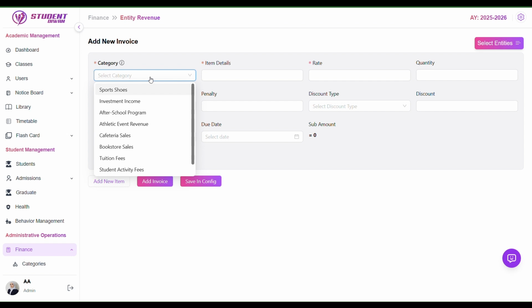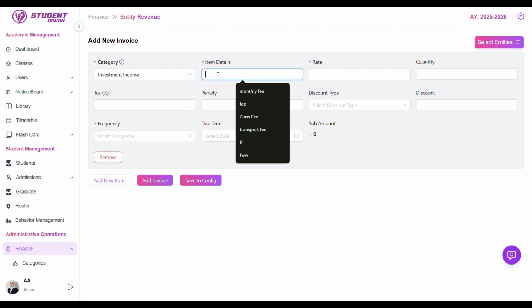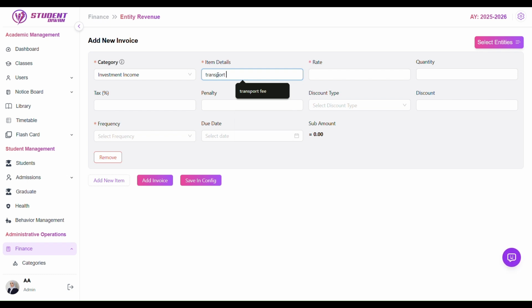Here select a category like investment, item details, rate, quantity. Now tax, you can add tax here like 5%. Penalties you can add here and discount. Discount can be percentage or type. Let's set percentage. Give 10% discount.